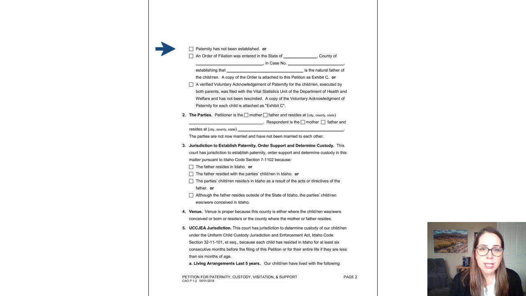If you have a voluntary acknowledgement of paternity, this would be a document signed and notarized in the hospital at the time of birth of the child. If you have that, you can attach it. If you don't, that's okay. You can just mark that paternity has not been established and move forward.